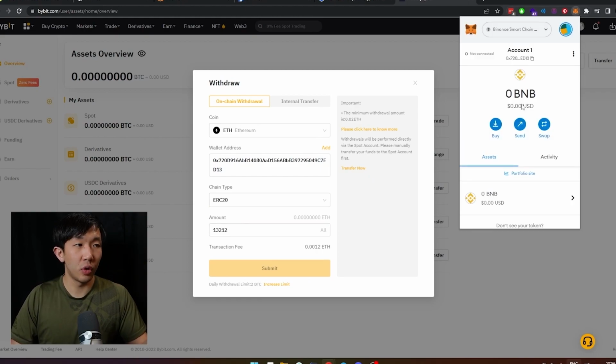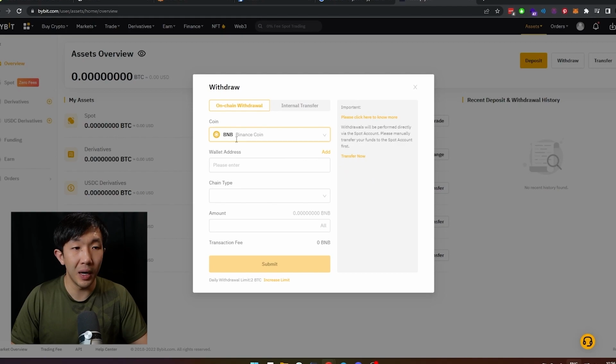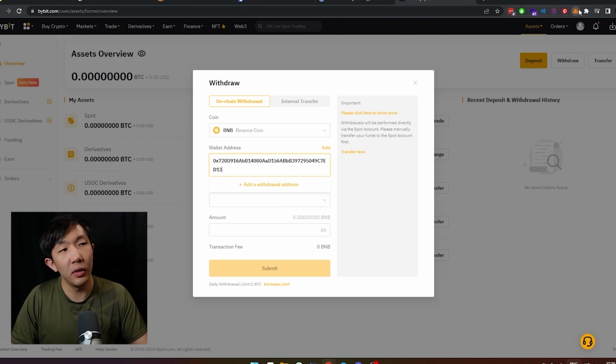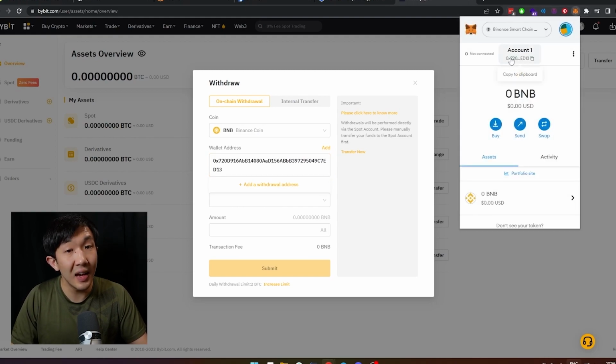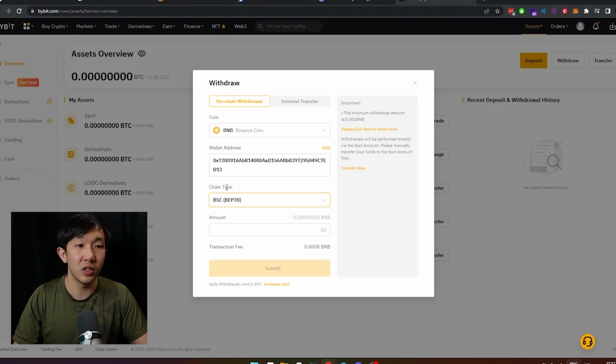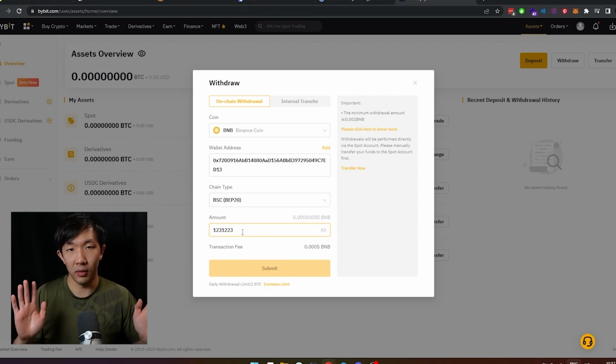If you want to withdraw to, for example, Binance Smart Chain and the BNB coin, same thing, you will choose BNB Binance coin on Bybit, paste in the wallet address. In this case, notice how the wallet address is the exact same, even though the network is different. And then choose BSC, which is Binance Smart Chain, under the chain type and withdraw whatever amount.